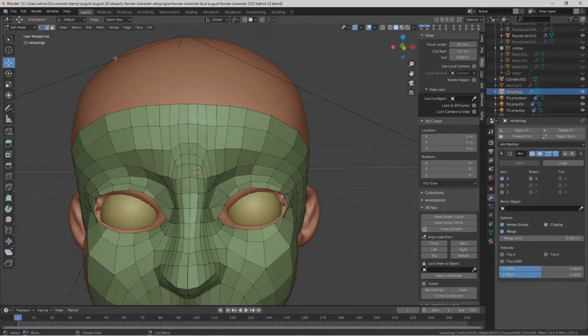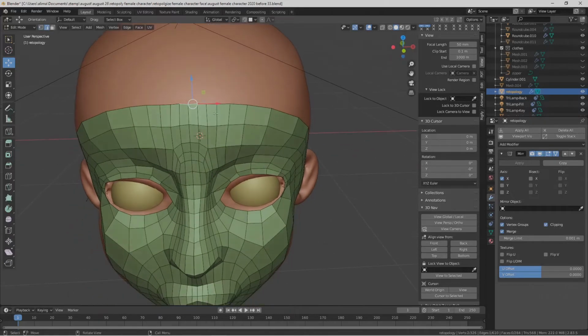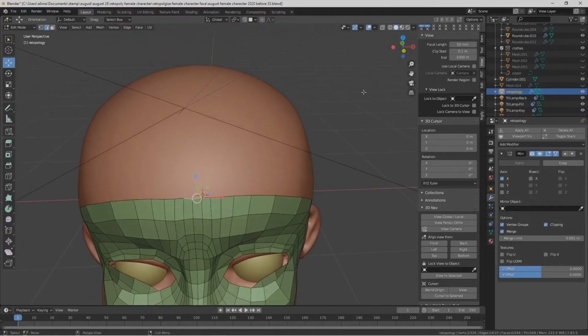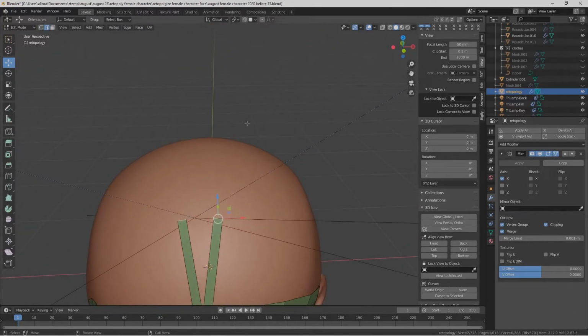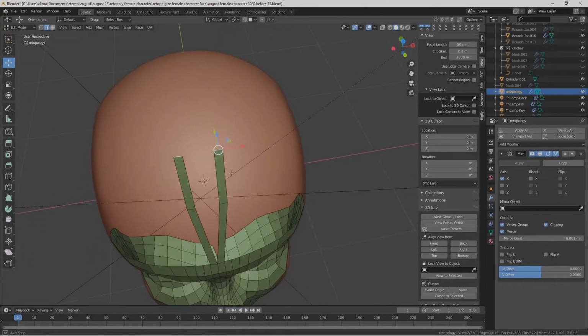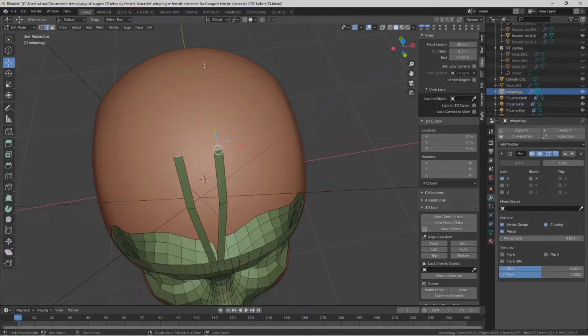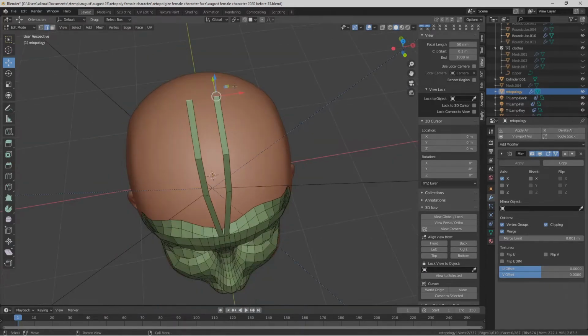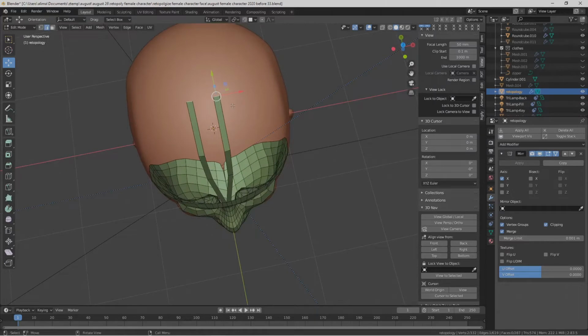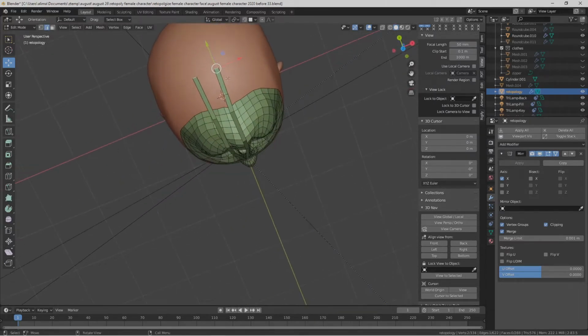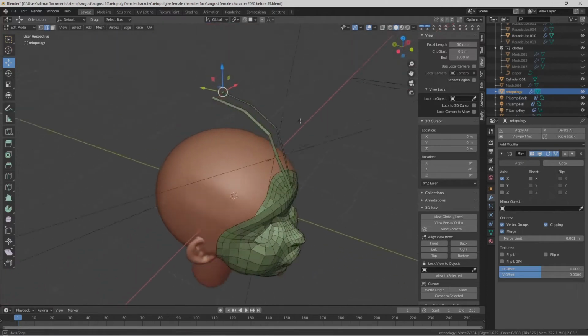I'll go to edge select. I'll select here. I'm going to select the hand. Hold Control. I will right click. This isn't snapping right now, even though it looks like it is. I'll right click. So you can see that's an error.